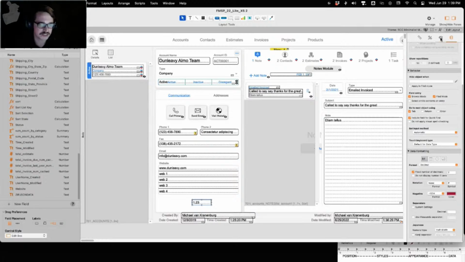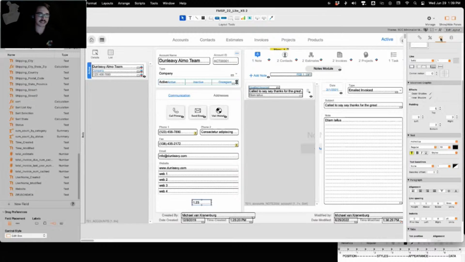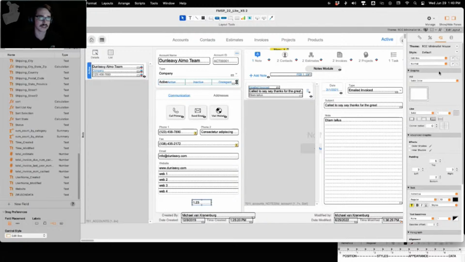So we're going to move into the appearance tab now. The appearance tab is what's going to control your fonts, your colors, your shadowing, your borders, your alignment, things like that. A lot of powerful stuff in here. Up here is a small little area for styling. I'm going to get into that when we get to the style tab.